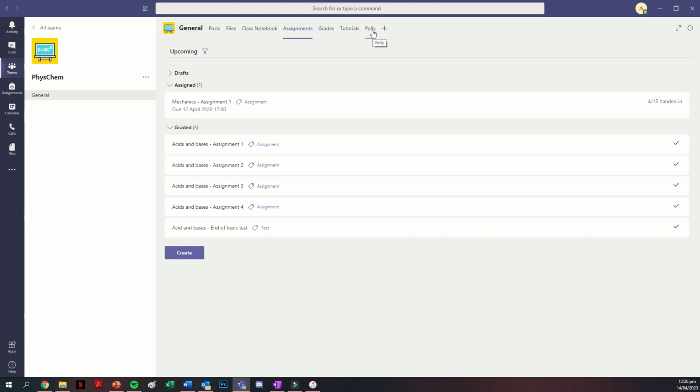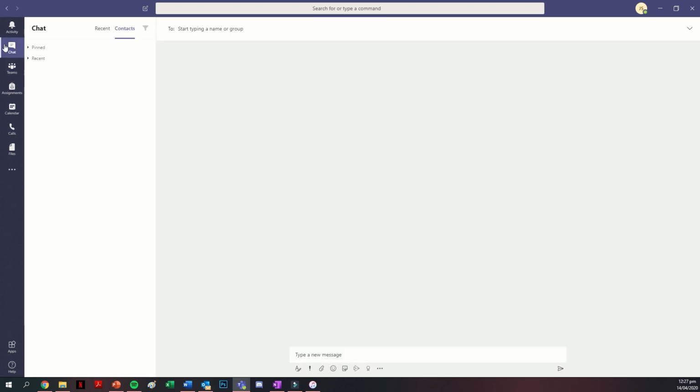Pretty much all of my science teams are set up in the same way, and then my ones for CAS, I really only use the file section sparingly, but most of the time I just use the general posting place for announcements. Along with this, I also have the chat section, which I've been making pretty good use of. So in here I can message the students individually, or I can message them as a group. So I have a group chat set up for all of my classes, because sometimes it's just easier to chat with the students rather than posting announcements in the team.